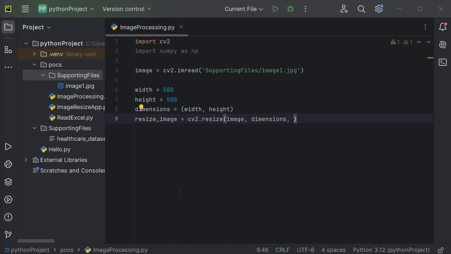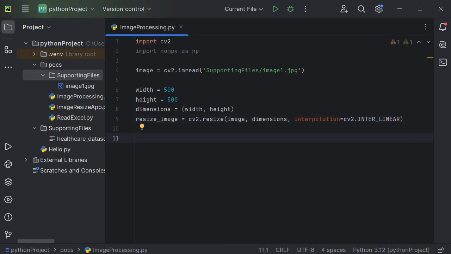And the third parameter, which is optional, is interpolation. So here we have set interpolation to cv2.INTER_LINEAR. This will help us get better quality of the image which is processed by this resize function. So the image which will be resized according to this width and height will be of better quality by using this property which we have mentioned here.